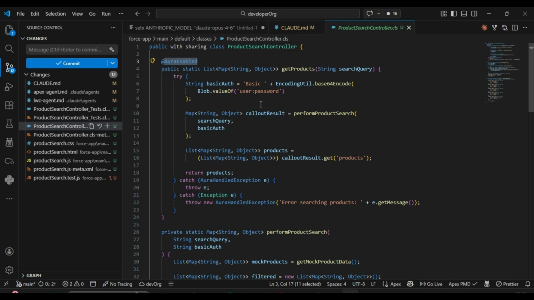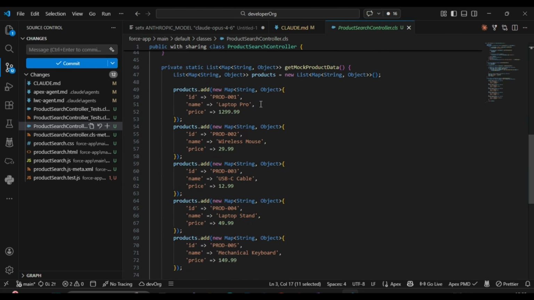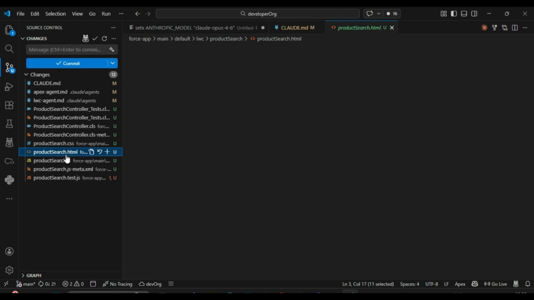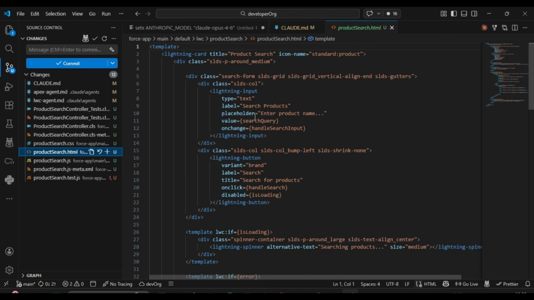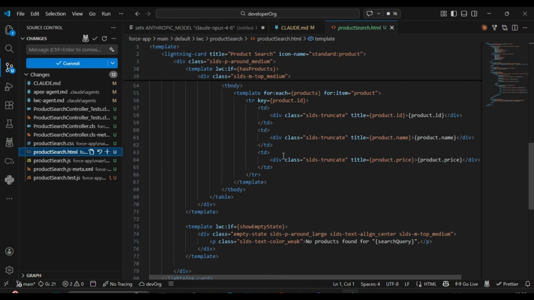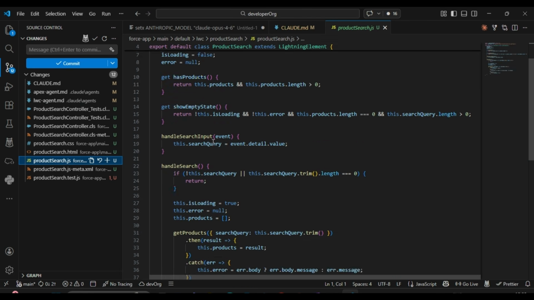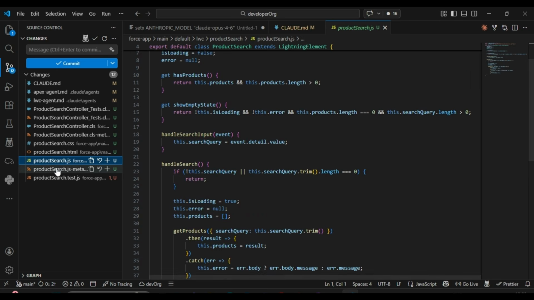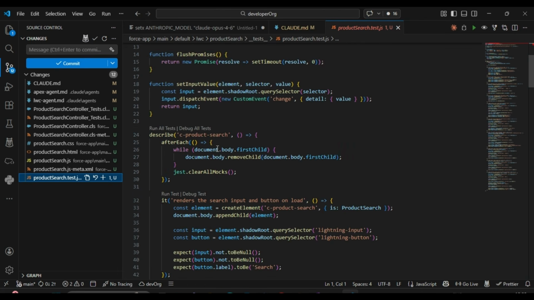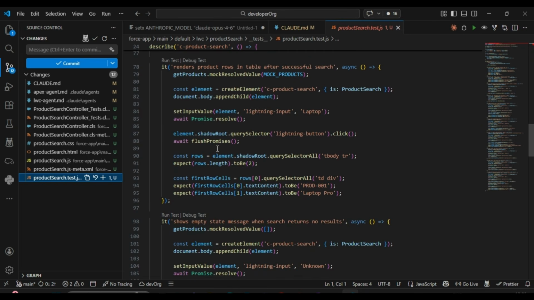This is the Aura enabled method, which will make the callout to the external system, and it is just setting up the mock data as I told it to do, not making the actual callout. And then this is our LWC. The LWC will have our input to search for products, then this for loop will be used to display the product, then we will have the JS file. In JS, we are just handling the search and making the callout. Then we have the XML file, and Claude has written the Jest test as well. Awesome. All this I did in just 6 minutes.